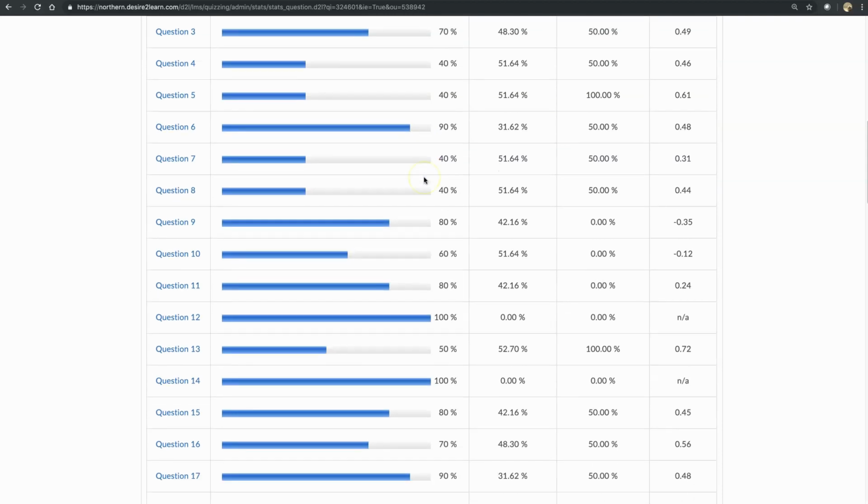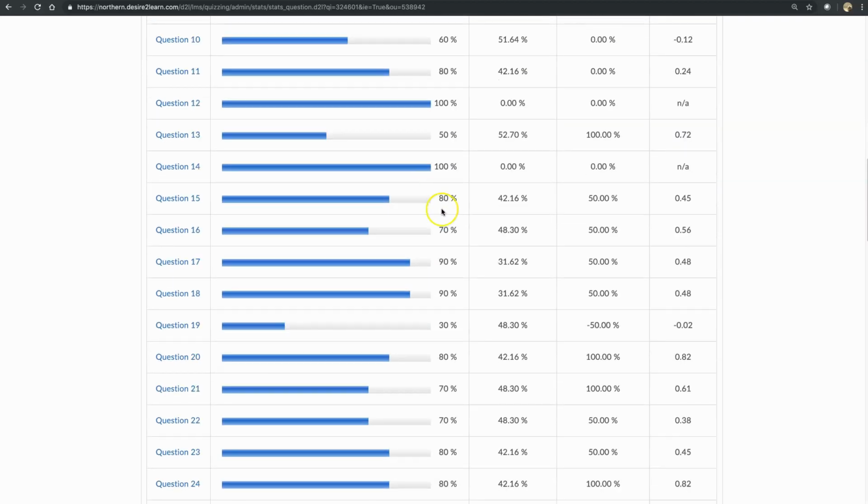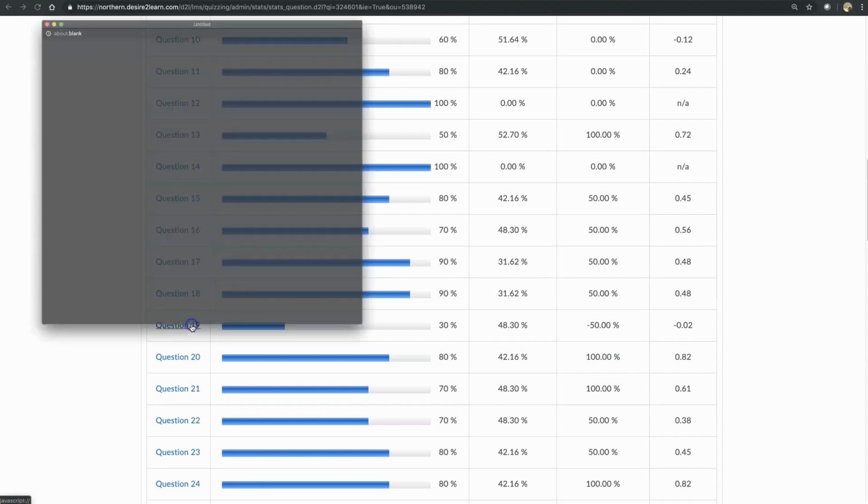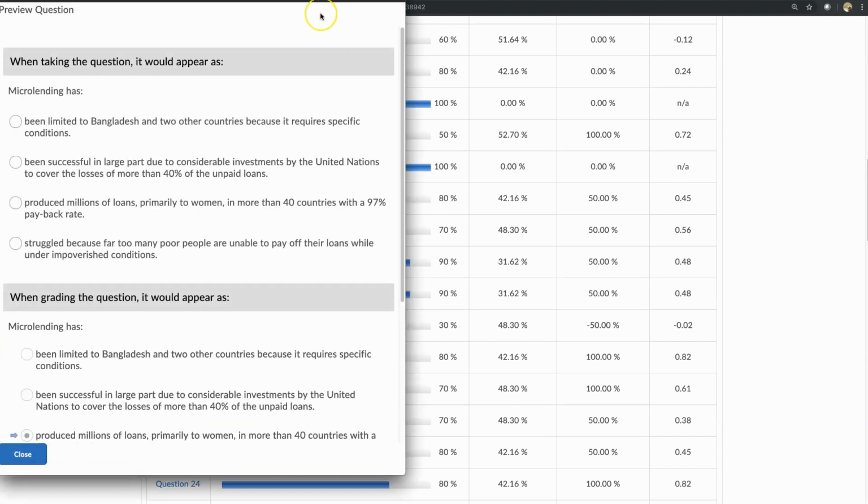If I scroll down, I'll just kind of take a general look. I see question 19, 30% of my students got it right, 70% missed it. So maybe I didn't word the question correctly, or this is something I need to cover in more depth in class, or revisit this topic to make sure that the students get it.